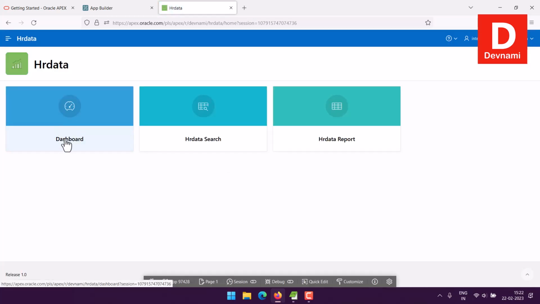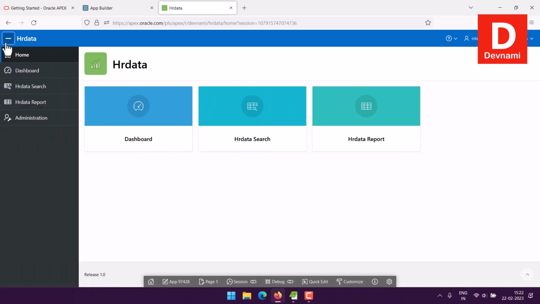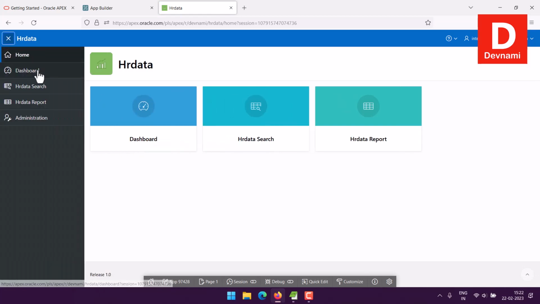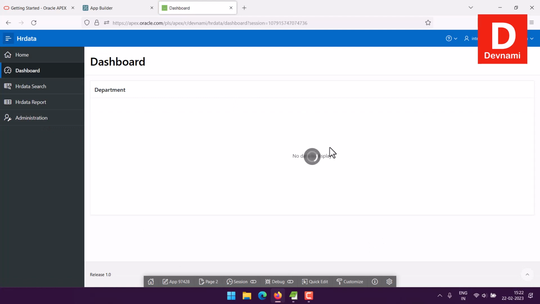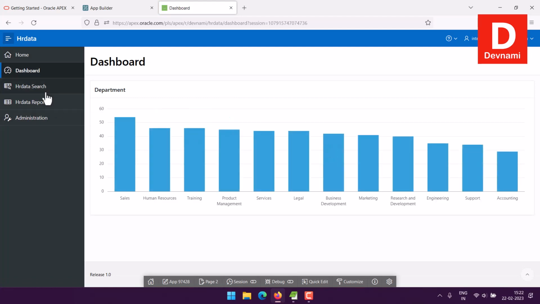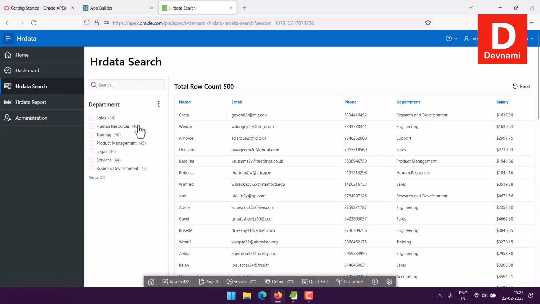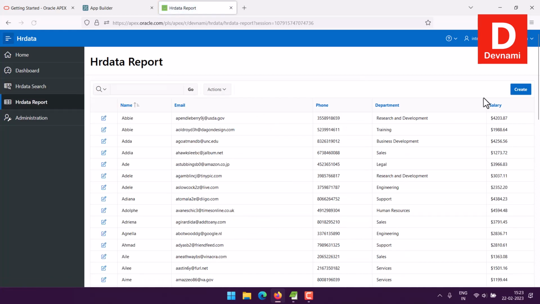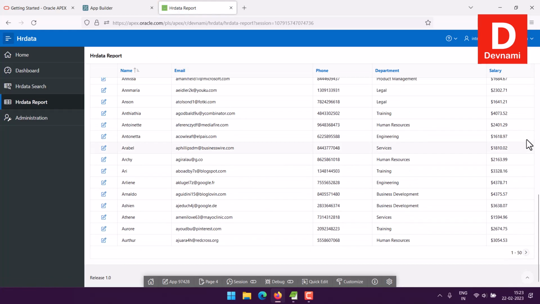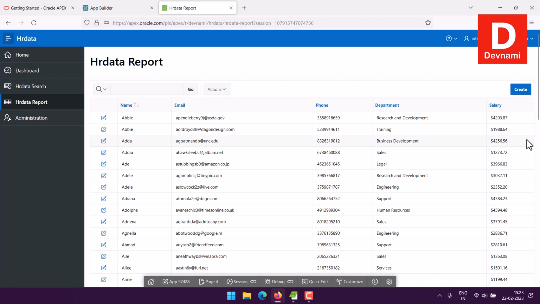Then you have your HR data converted into an app like this that has a menu for dashboard, HR data search, report, and admin. So we choose dashboard, where we find some charts. In search we have the option to filter and sort our data. In report we have the option to add new data and view that immediately here.